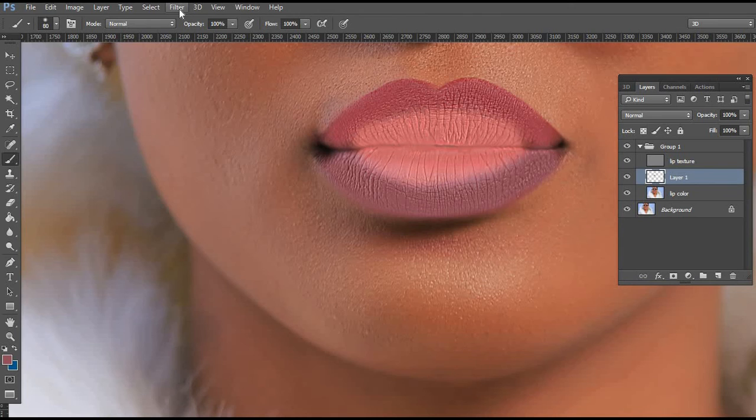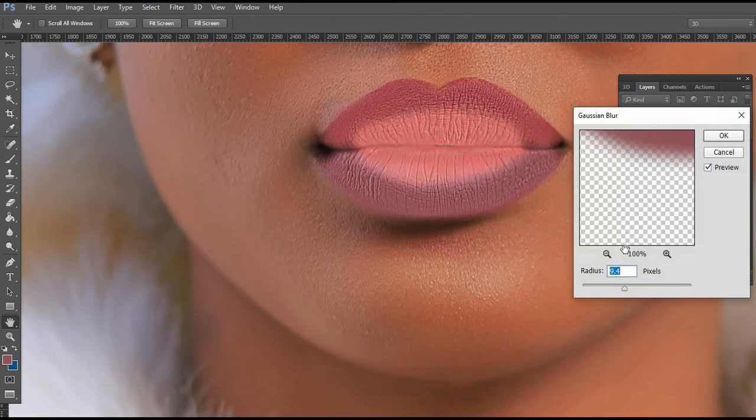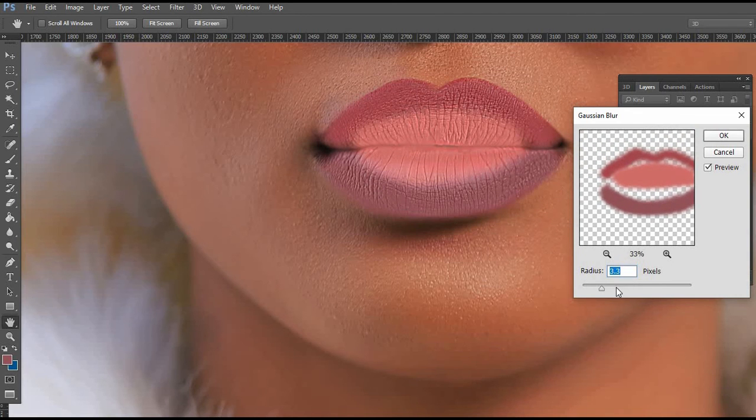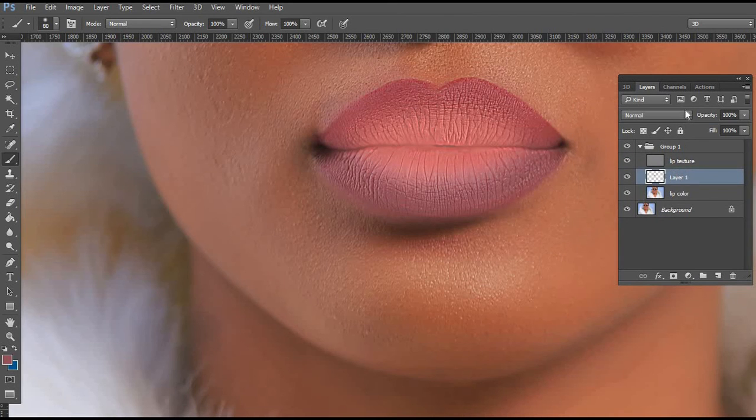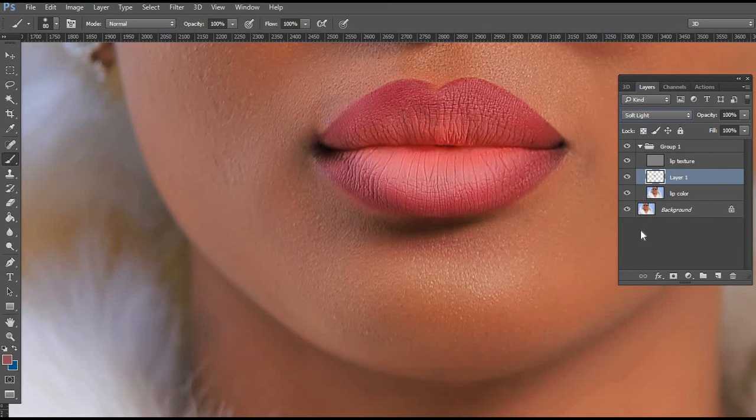So the next thing you're going to do is come to Filter with this color layer selected and say Blur. You say Gaussian Blur. The Gaussian blur just helps you blend those colors more. So the more you take it, let me just zoom it out, it just helps you blend them more, depending on how blended you really want them. Right there. Then we are going to change the blending mode to soft light. Look at that. From that to that, that to that.